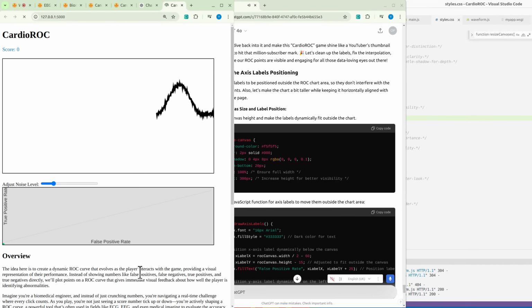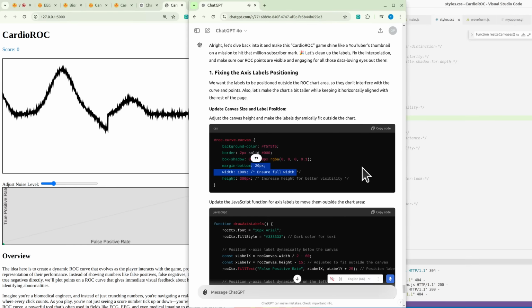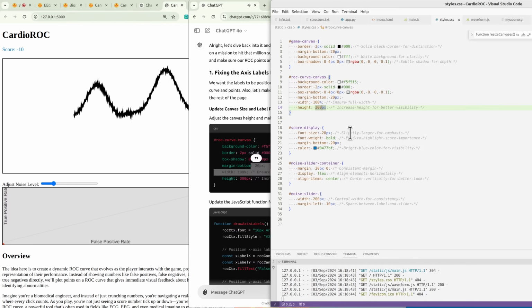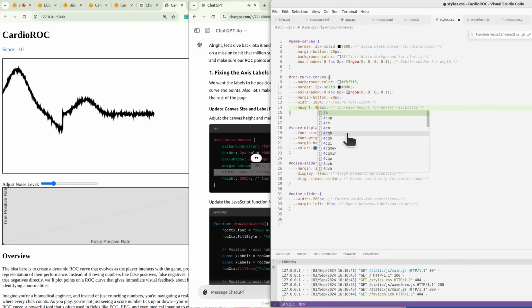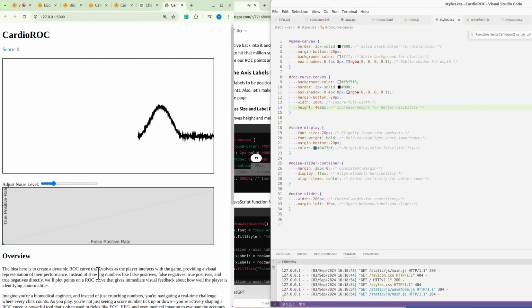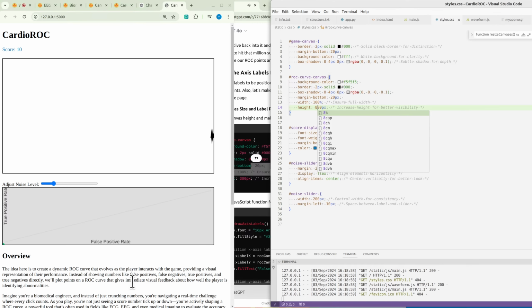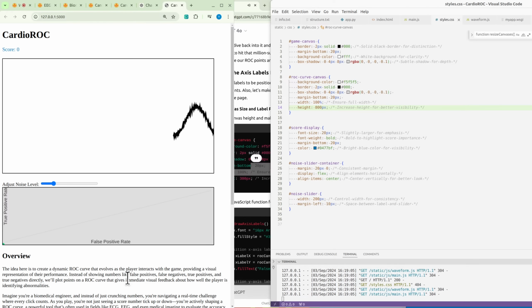Adjust the canvas height and make the labels dynamically fit outside the chart. CSS: .rock-curve-canvas, background-color #F5F5F5, border 2px solid, box-shadow 0 4px 8px rgba(0,0,0,0.1), margin-bottom 20px, width 100%. Ensure full width, height 300px. Increase height for better visibility.